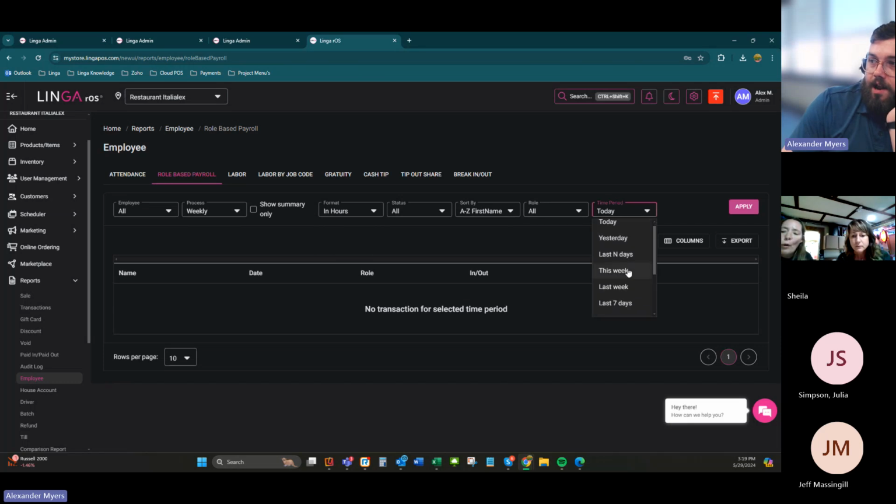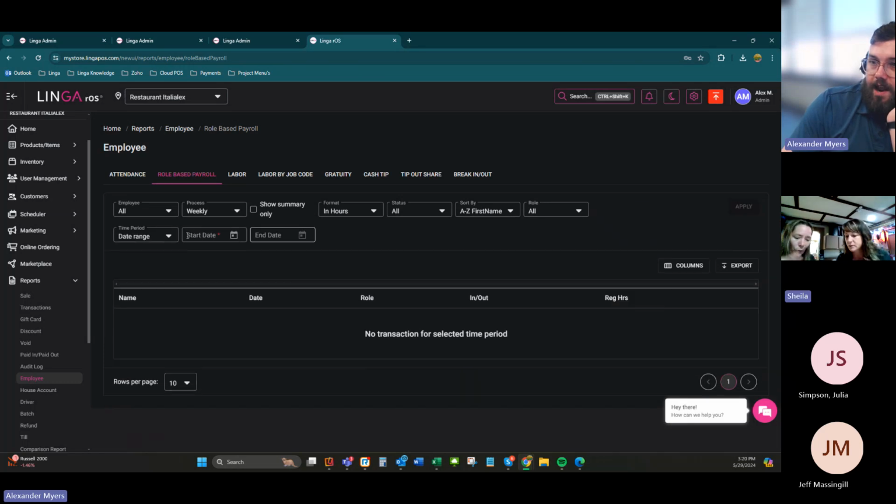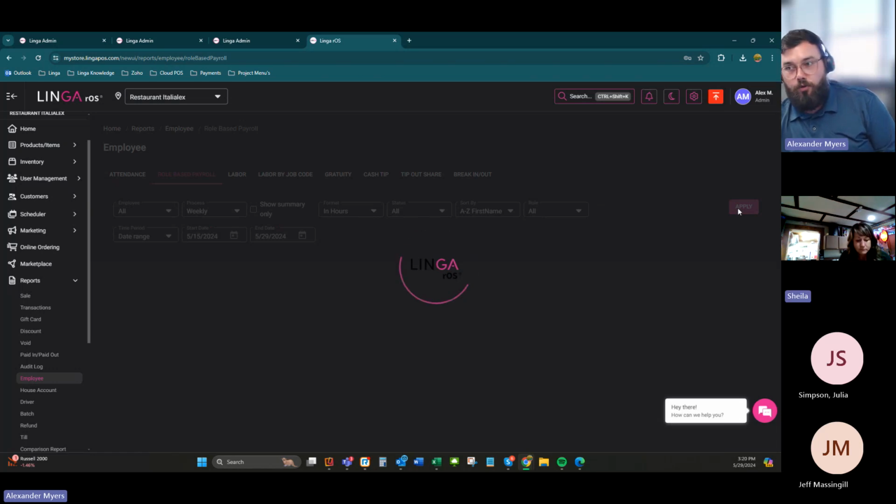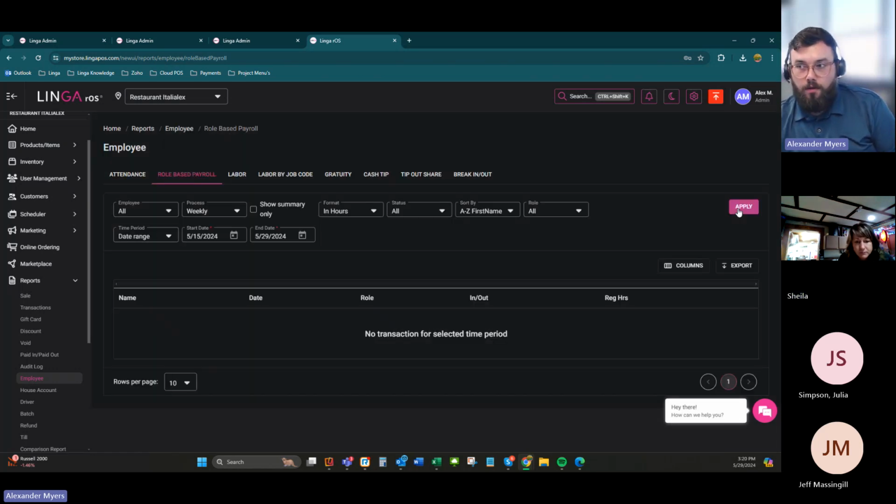And then the time period, you would select that same date range. Start date, let's say the 15th through the 29th. Hit apply. Obviously, my employees are so hard at work that they're still working right now, so they're not going to have a report, but it will show you a report of the name, the date, the role, in, out, the regular hours, and so forth.